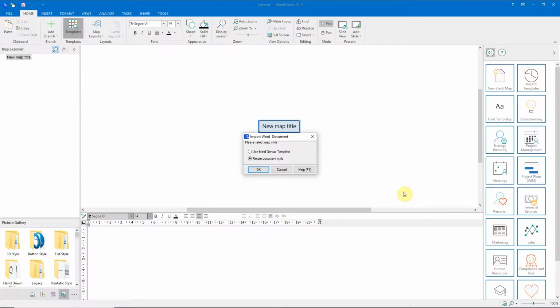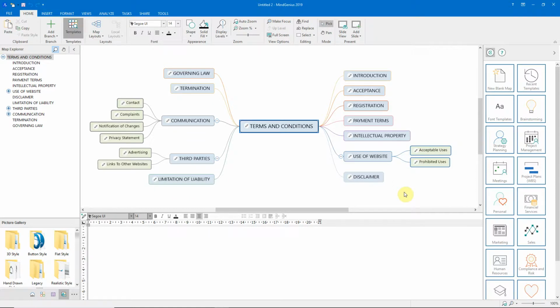Now, MindGenius is asking us to choose between retaining the document style and using the MindGenius template. We'll select the MindGenius template. And now we wait for MindGenius to do its work. And there we are. We have our mind map of our terms and conditions document.